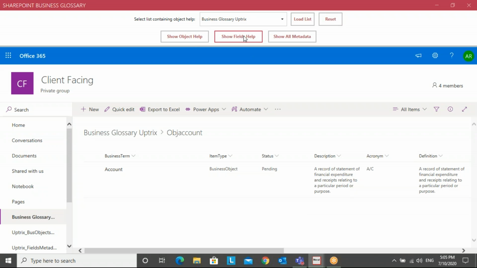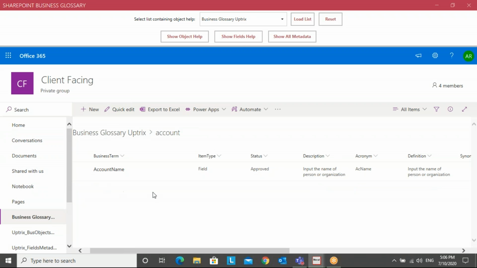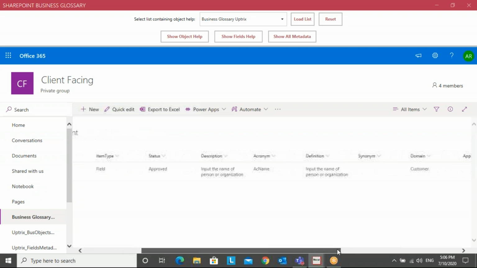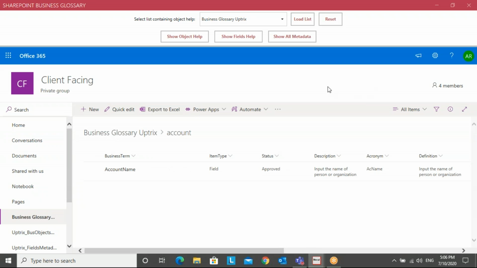The second option is if I click on Show Field Help, it is going to automatically show me the fields that are available under that object. For this example, I have basically just set up one field, which is account name. And as you can see, it shows me a complete description. So this actually helps users when they are creating an automation script in order to integrate a data source with Microsoft Dynamics. If a user needs to understand any specific object or any specific field, instead of actually going out of Blend 365 and accessing SharePoint separately, they can actually access SharePoint this way.